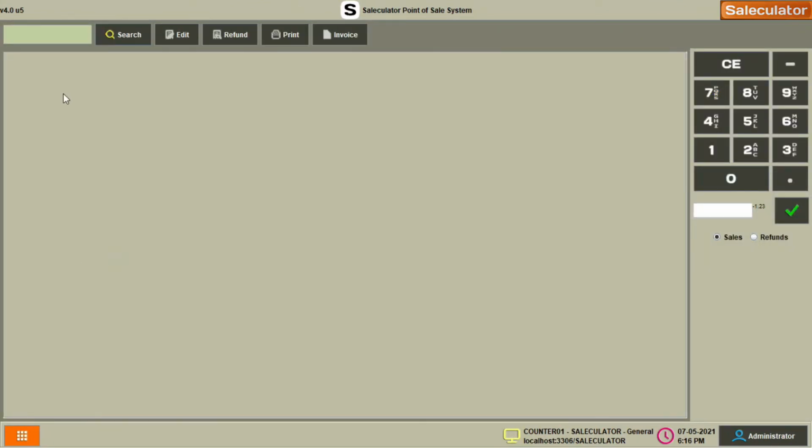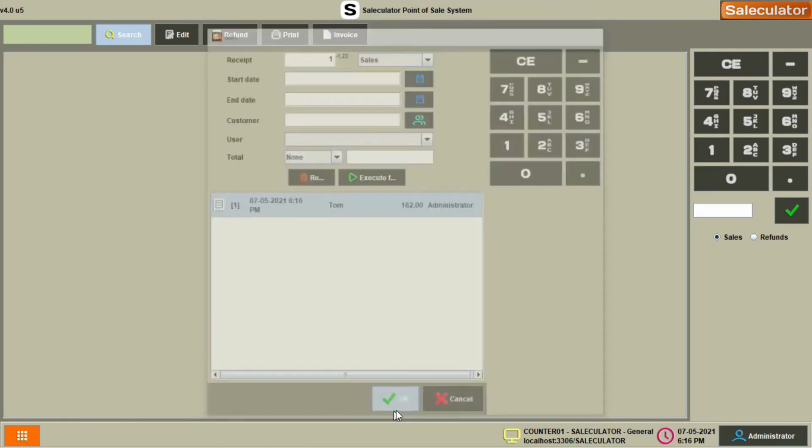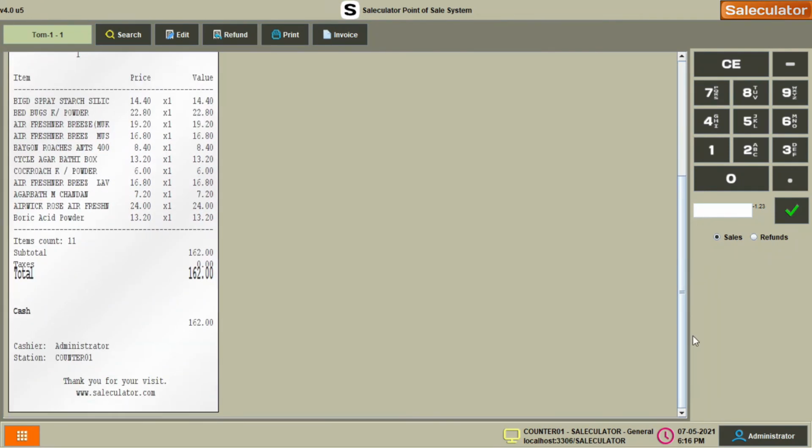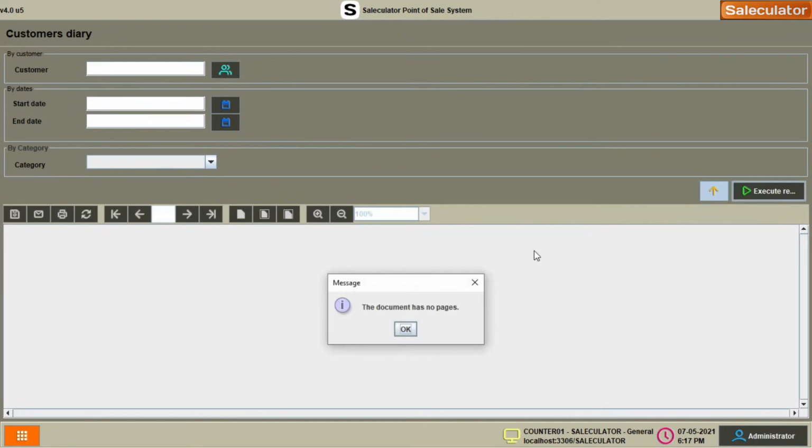Let's go back to the ticket number again. Pull the ticket. Check how the change shows now. Now you see this? Now it shows it's completely paid by cash. So come back to the customer screen. The customer debts, execute, it shows nothing because all the debts are cleared off.